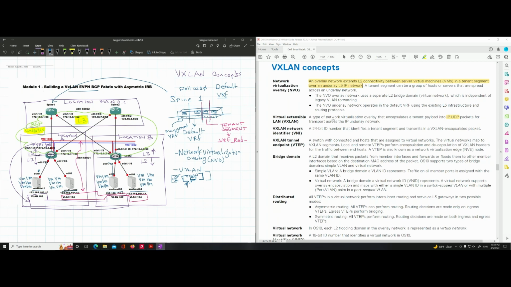And basically what it does, it will encapsulate this packet that is sent from the host and make it suitable to be transported from the overlay to the underlay. And once it gets to VTAP number 2 on the underlay, then it gets to the overlay, and then the VXLAN information is going to be read.